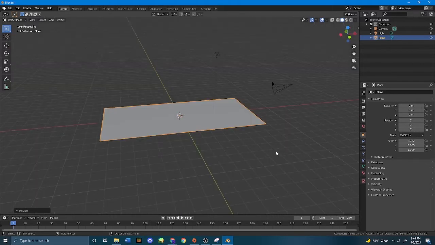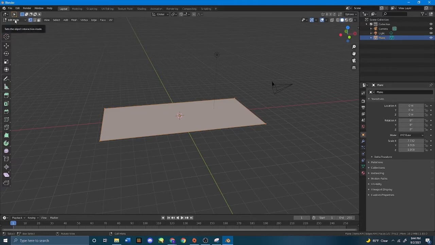Next, we're going to want to go into edit mode so that we can select this face here, because we're going to want to extrude it to create a rectangular prism instead of this 2D rectangular plane. To get into edit mode, either press tab on your keyboard, and you'll see here this changed from object mode to edit mode, or you can click this drop down menu and select it here.